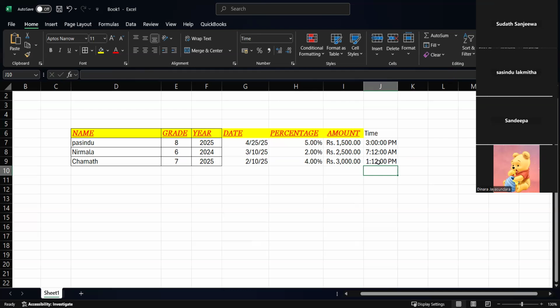ඒ වගේ අපිට time එකක් දාන්න ඕන නම් මේ වගේ time format එක අපිට select කරලා අපිට අවශ්‍ය time එක මෙතන ඕන edit කරගන්න පුළුවන්. Right? Edit. Whether it is AM or PM, you can change. So this is nicely organized now to the time numbering format.